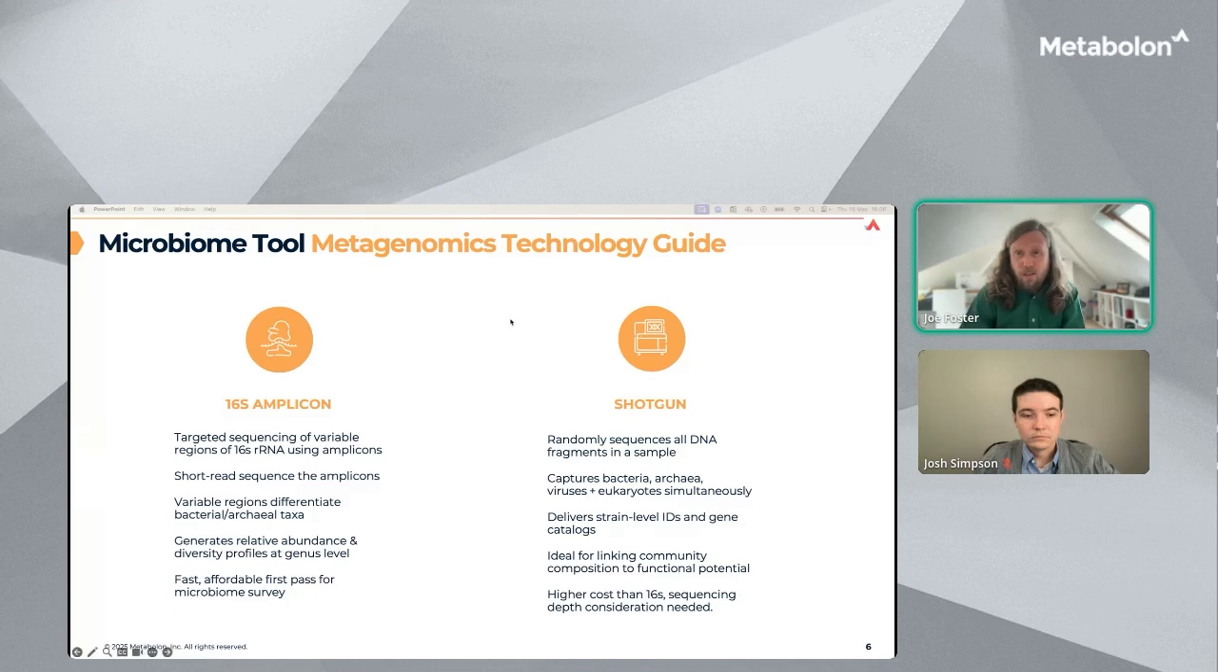Shotgun sequencing, on the other hand, really randomly captures sequencing fragments across everything in the sample, including that host genome. So it typically delivers higher resolution in identifications at species and strain level compared to the genus level. This technique is ideal for linking composition to functional potential as well, by virtue of sequencing microbial genomes as well, that functional potential can be directly identified.